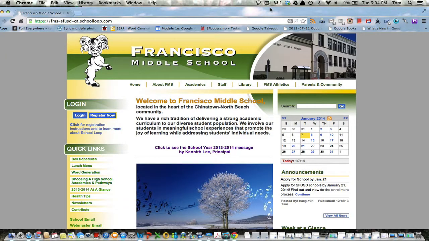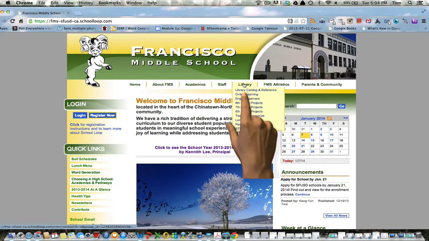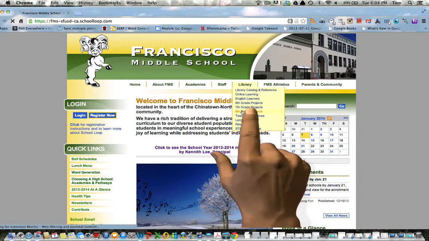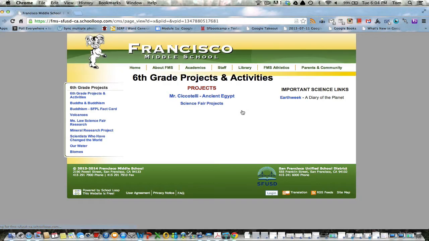Now the next thing that we need to do is to be able to access Mr. Ciccatelli's project. This seemed to have been very confusing for people today. So first thing we do is pull down the library. We're going to choose 6th grade projects. We're going to click on it. And we're going to open up Mr. Ciccatelli's project, Ancient Egypt. We're not going to open up the science fair projects. Click it like this.